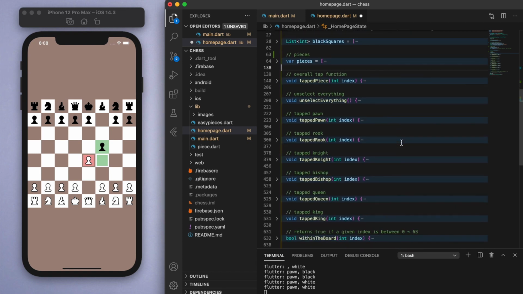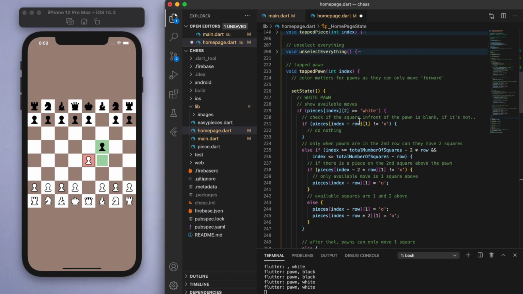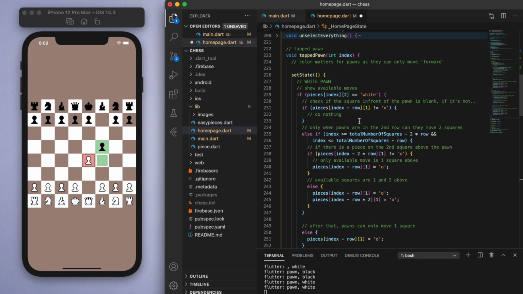And aside from that, these are the main functions that required like the main bit of work, which is the tapped pawn, tapped rook, tapped knight, tapped bishop, and tapped queen and king. So obviously, depending on the piece that you tap, you can travel to different places, right? So if I select this pawn, you can only travel forward, or if you have a diagonal that you can kill, then you can go there, right? And that's all encapsulated in this tapped pawn method here.